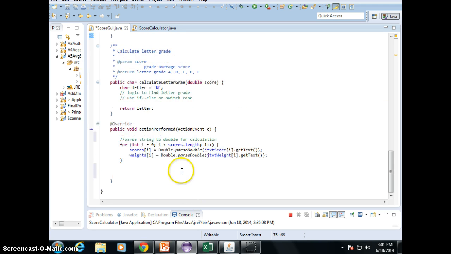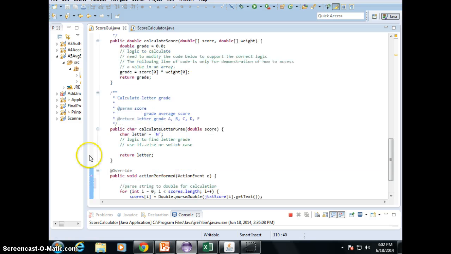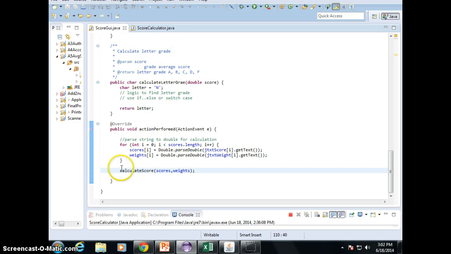Just like the same way that you do dot, dot, dot, but this isn't the same class. You don't need to do dot anymore. What do you pass in, guys? The scores, right? Which is an array. And the weights, which is an array. It's going to calculate and return the grades.